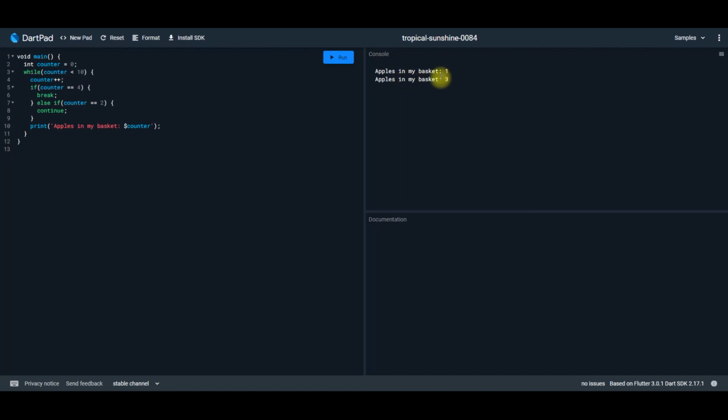So you will see that it shows 2 lines, apples in my basket, 1 and 3. So what happened to value 2? So it started with 0 and then it went into the loop. It got incremented, so counter is now at 1. It's not equal to 4, so this is not run. And it's also not equal to 2, so it also didn't go in here. It just printed out this line, apples in my basket, 1. Then it went back to the top and it was incremented again, so now it's 2.